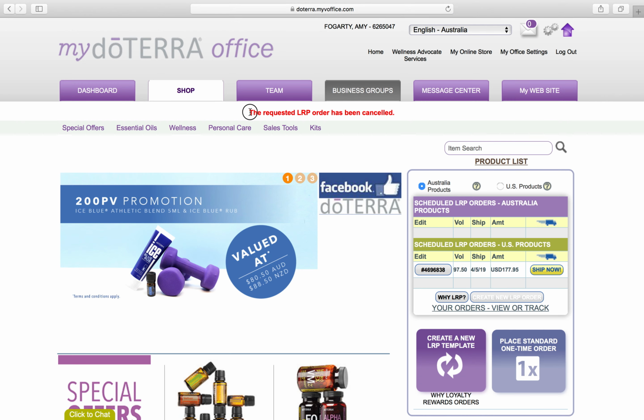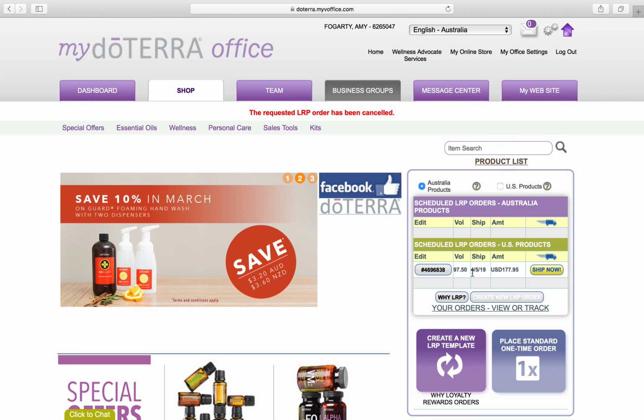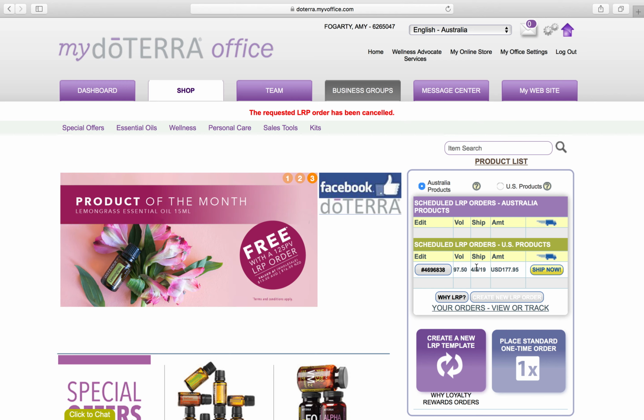So we can see at the top here that the requested LRP has been cancelled, and I still have my US LRP sitting here, which is scheduled for the 5th of the 4th now. So what I actually want to do now is redo my Australian LRP and then delete my US one, because I want to get ready for April, and I don't want to order from the US in April. I want to order back from the Australian store.